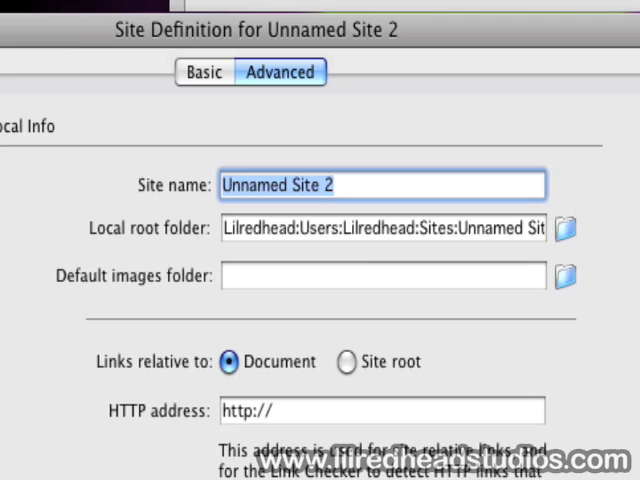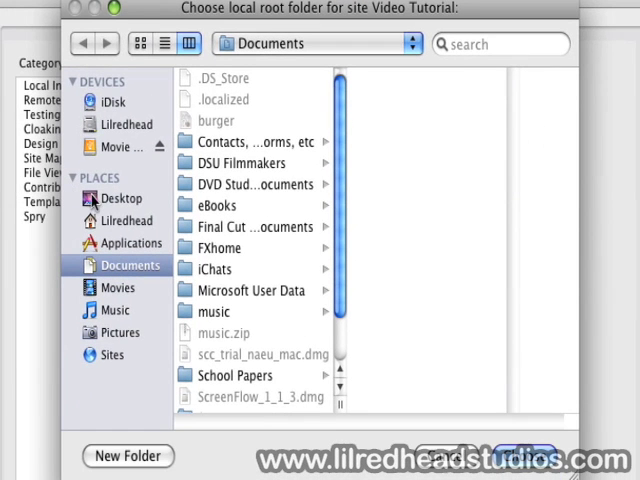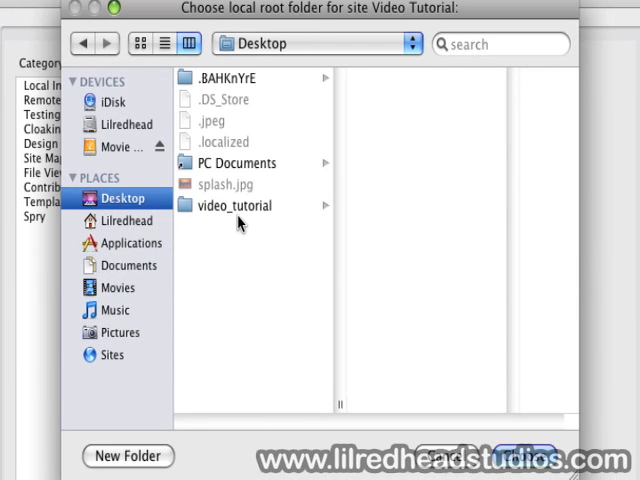And so I'm just going to name this video tutorial yet again, because that is what this website is. It's my video tutorial to you guys. So now, the local root folder is the folder we just created. The local root folder is the home base for our website. That's where everything goes, and that's where everything's going to be grabbed from. So let's browse for that folder. Let's click on desktop here, and now let's click on video tutorial, or wherever yours is located and whatever yours is named, and hit choose.